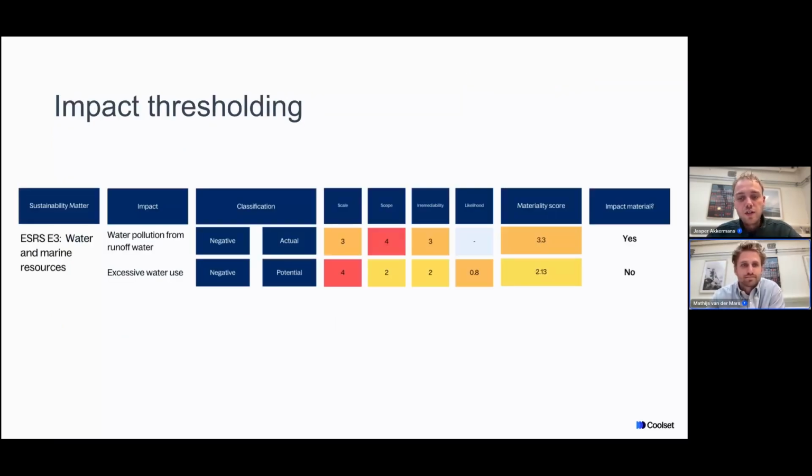So I just wanted to quickly visualize this for you as well. So I've made some examples. So here we have ESRS E3, water and marine resources, and we have water pollution from runoff water as an impact, as well as excessive water use. So the first example shows that it's a classification of negative and actual, meaning that it's happening right now, which is also why there's no likelihood score. So you have a scale of 3, which means that it's quite a heavy impact on the surrounding people.